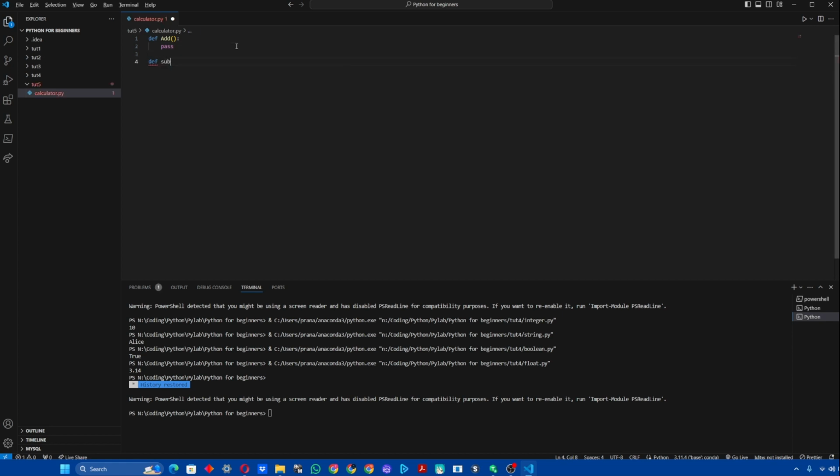Now I'm going to create one for subtract. Let's just speed this up. Then we rename this as multiply, and we're going to rename this one as divide.